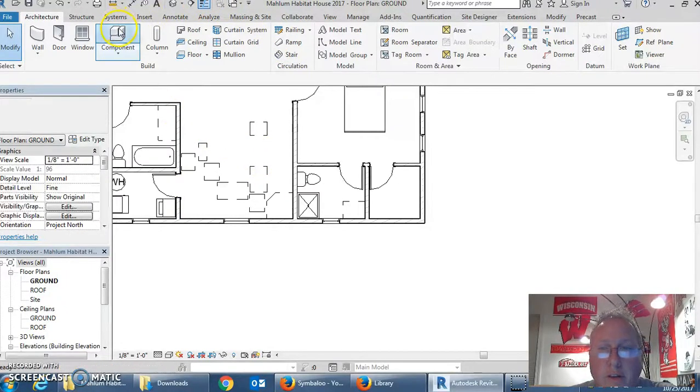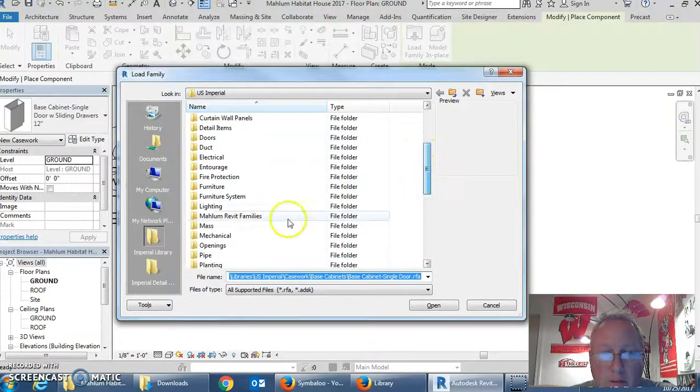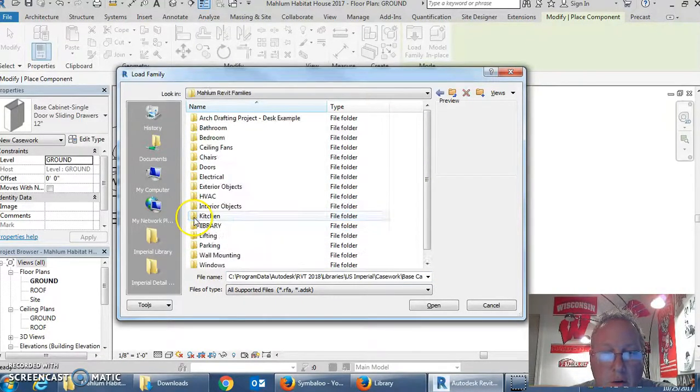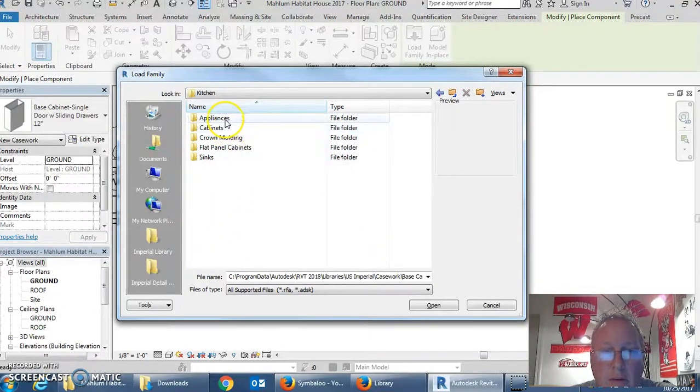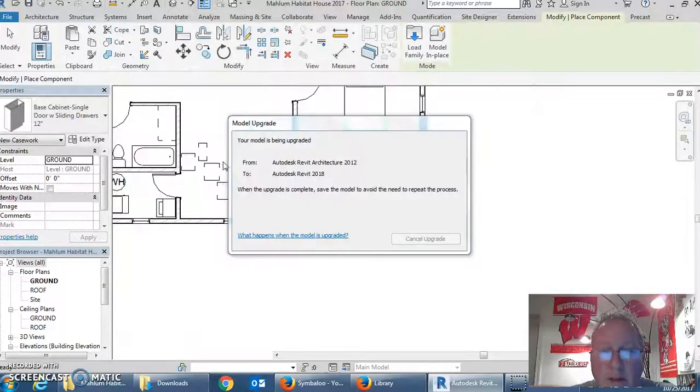I do need to load in two more items. I really like the ones that we made personally. If you didn't load in this Malum Revit family folder, you should do that. I showed you how to do that earlier in the course. There's a kitchen and appliances folder in there, and I really like that refrigerator. So I'm going to bring that refrigerator in.